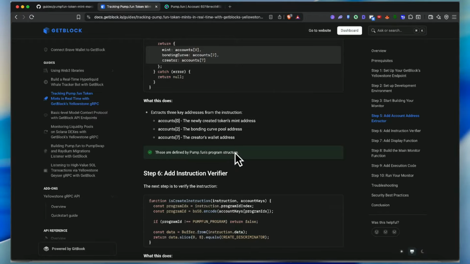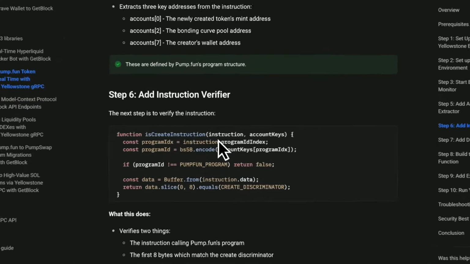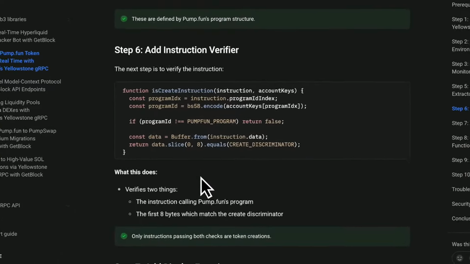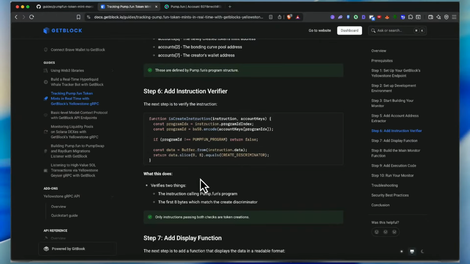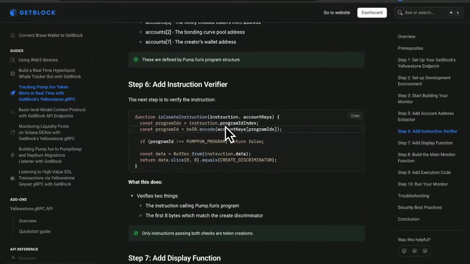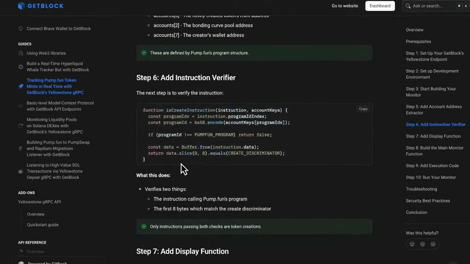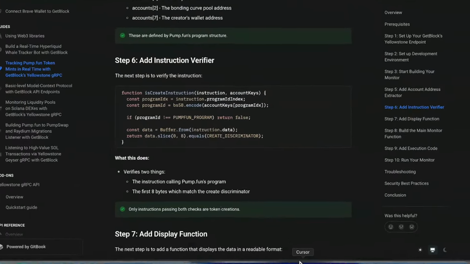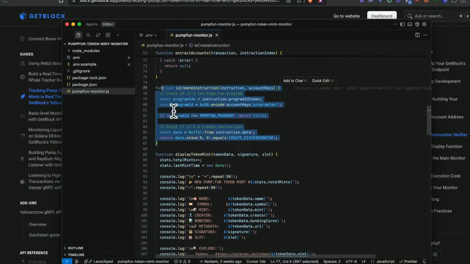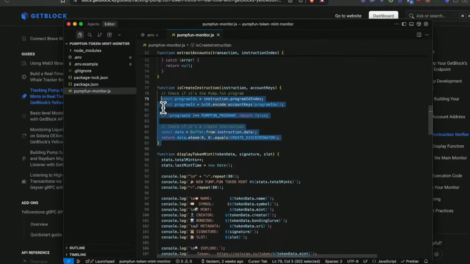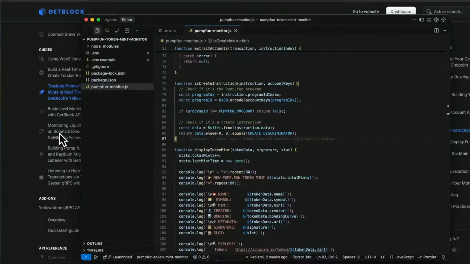So the next step after this is to add the instruction verifier, and this is necessary because you want to verify that the instruction is calling the Pump.fun program and not another program, and the first 8 bytes should match the create discriminator itself. You can see this is the function, create instruction, and this is going to check whether or not it's the Pump.fun program that it's interacting with, and also whether it is the create instruction which we are interested in. So these are the two main things that this function is going to check.